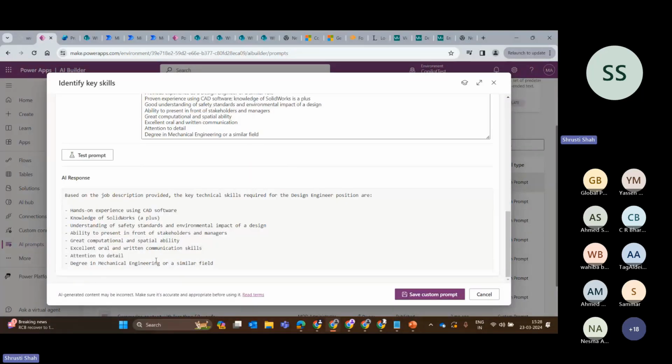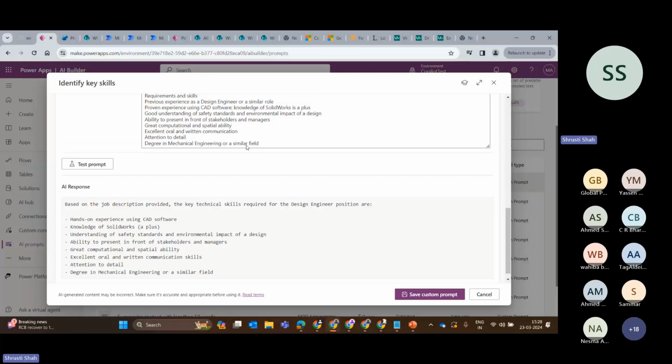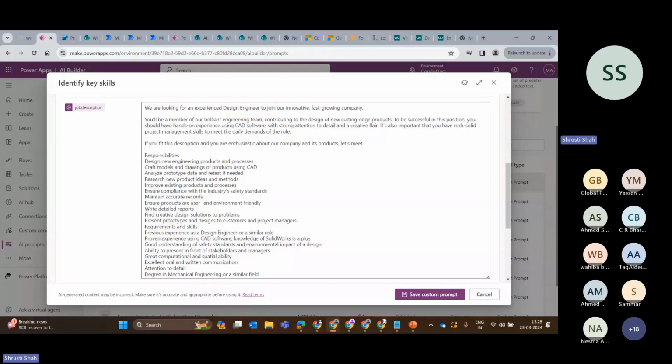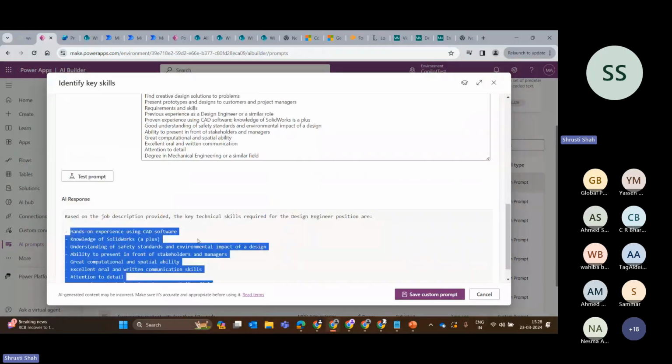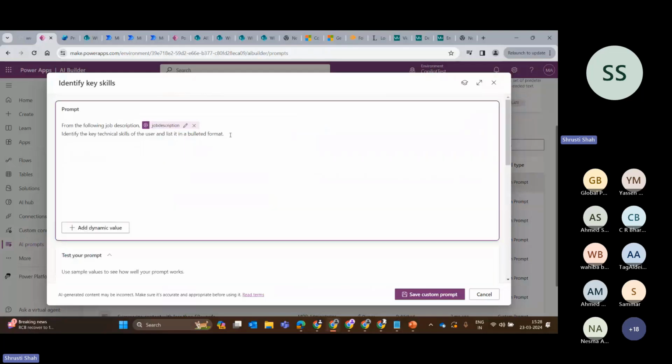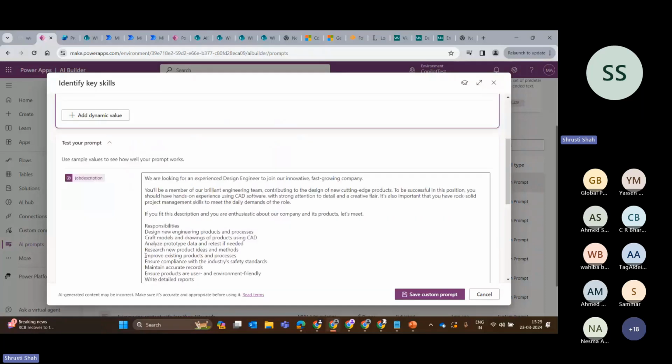and here you should get the bulleted version, right? You can see that I'm getting some of the key skills of this job profile, and these are some of the skills which it was able to identify. Now, what you can do is, let's say you want to generate this in tabular format or JSON format. Generate the response in JSON format. I'll just give JSON format, and let's see whether it is able to do that job for me.